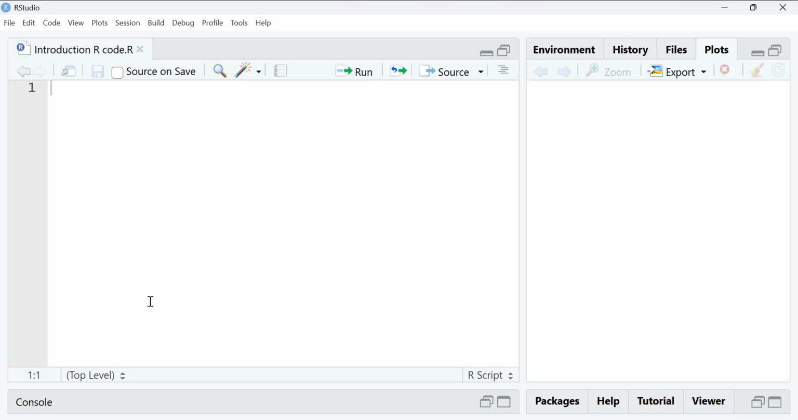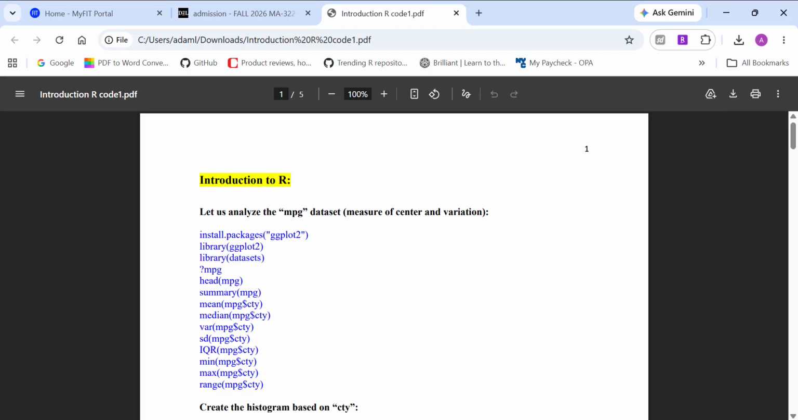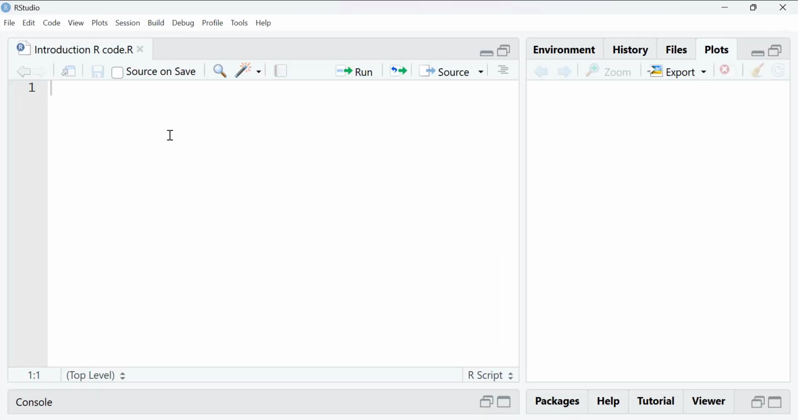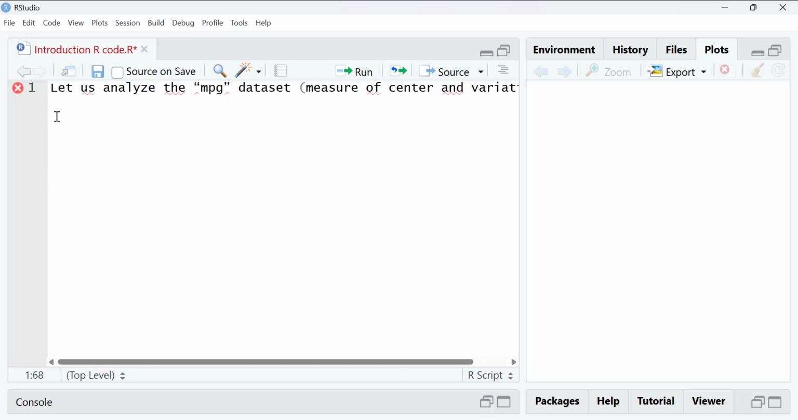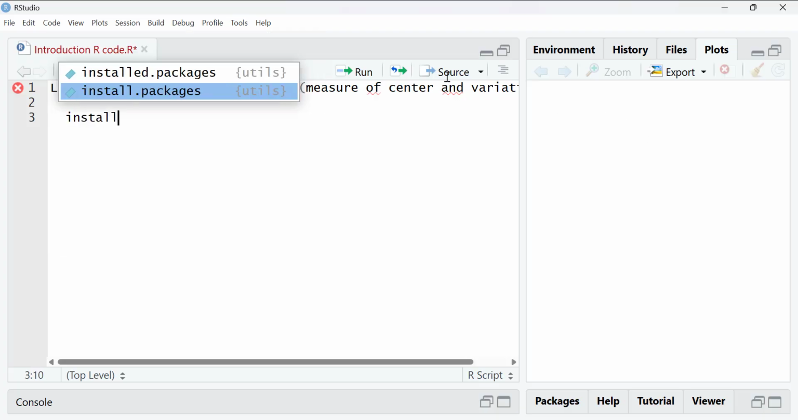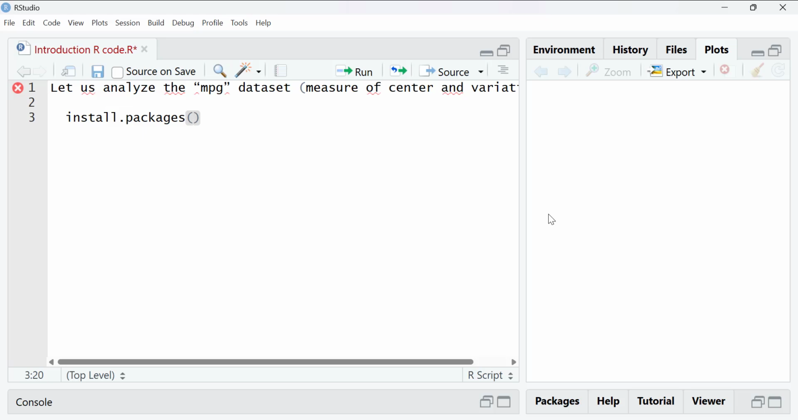So let's start with analyzing the MPG dataset. If you want to see the title, you can get it from here. I'm just copying that from our documents, and I'm going to paste it here. So the first thing is we're analyzing the MPG dataset. Here we install packages first. We're going to install this package called ggplot2. This is a very popular package. We can create a lot of nice, fancy graphs using this package.